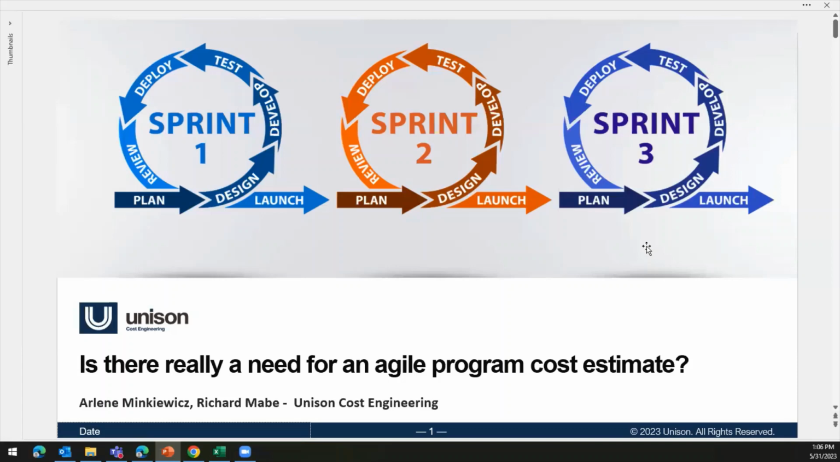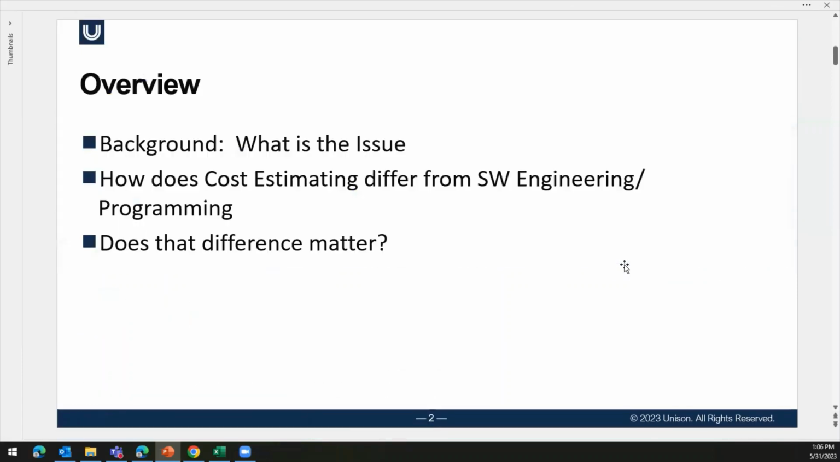So the idea for this presentation has been forming in our minds. Arlene Minkavich, who's the other co-author, is the chief scientist for Unison Cost Engineering. We've been working on Agile approaches for some time. I also worked for government for a lot of years. My last civil service job was with the Air Force Cost Analysis Agency, and I was responsible for all the research and model development for software and IT type programs, and then presented those to the Secretary of the Air Force in reviews. So I've been at this for a while, and we thought it would be good to share what we've been learning about Agile along the way.